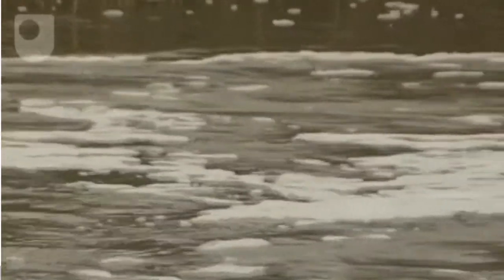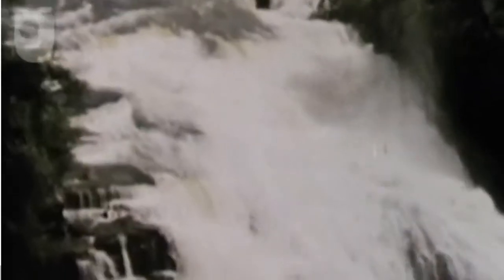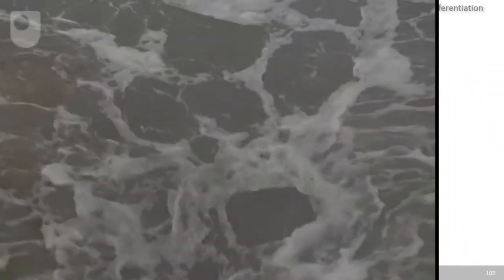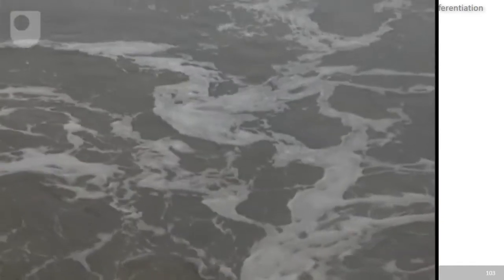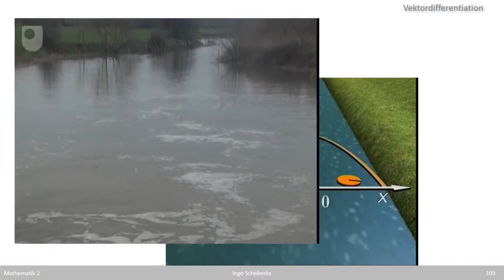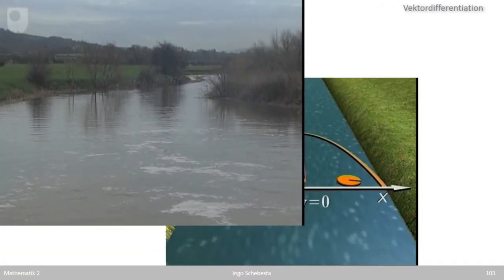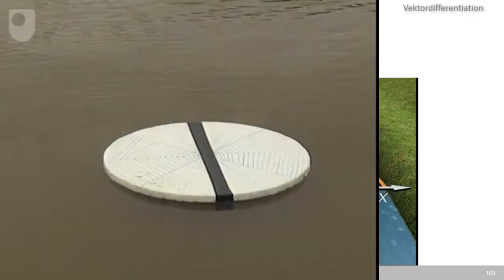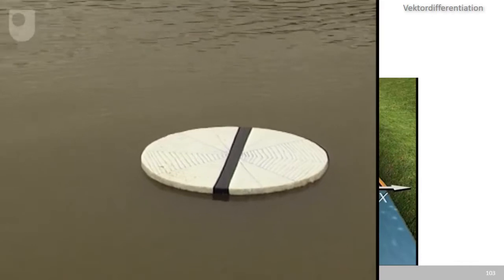Water can flow in many different and often complex ways. Let's look at a relatively simple case. What's the velocity field that describes the flow on the surface of a river? We can explore this field by watching floating objects. What kind of motion can you see here?